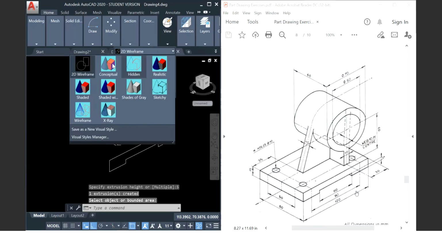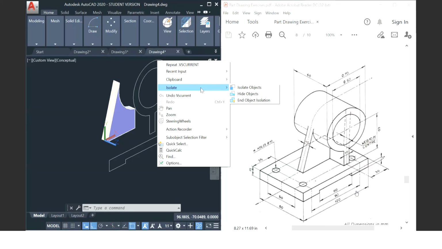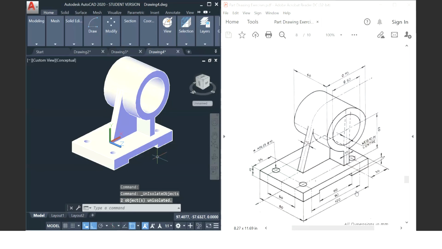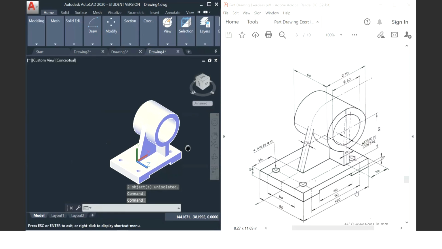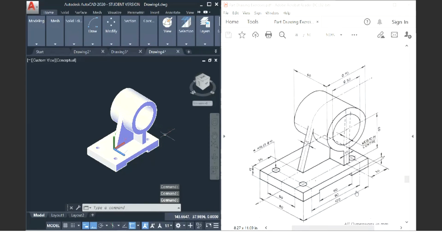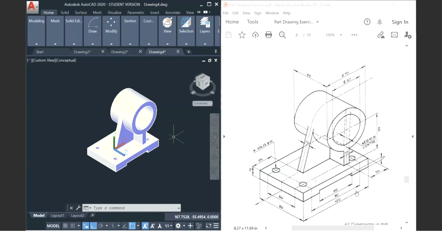If you want to change it to conceptual, this is how it looks like. If you want to see all of them together, go to isolate and object isolation. This is how this object looks like. So far, is it okay? Should be okay, right? It's very straightforward.